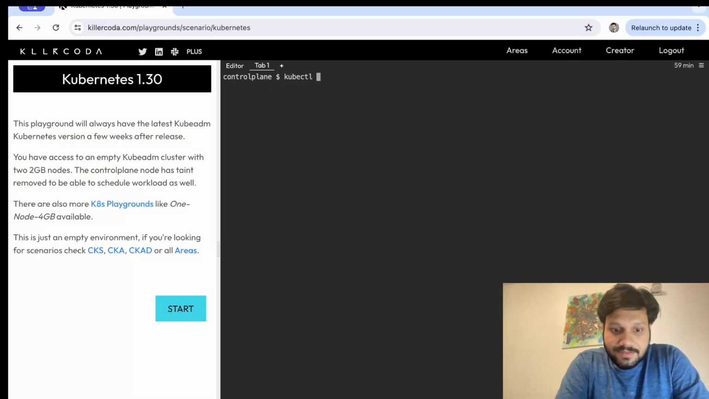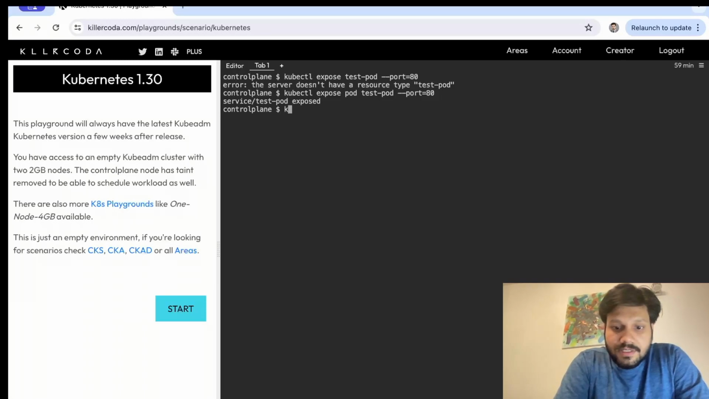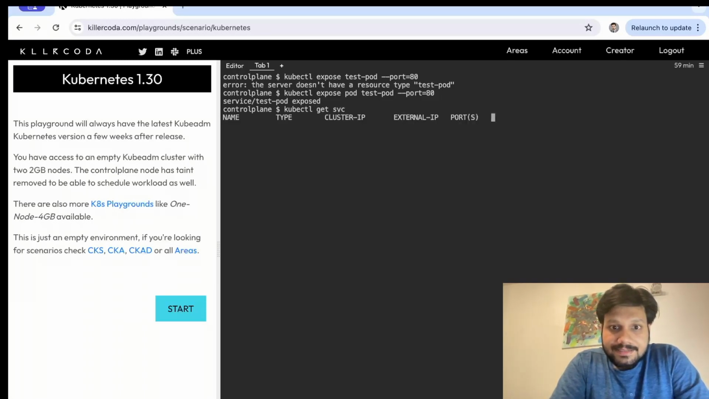If you want to create any service, let's do that. We can do the same by exposing the pod which is running the nginx container. kubectl expose, the name of the pod, that is test pod, and on which port we need to expose. As we know, the nginx pod needs to be exposed on port 80, so let's do that. Okay, we need to pass the pod resource type as well. Okay, service test pod is being exposed. kubectl get service.